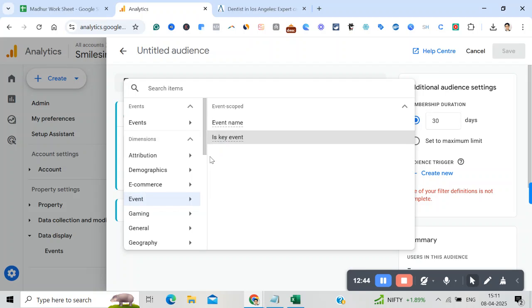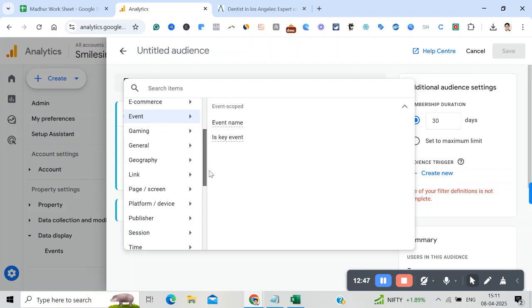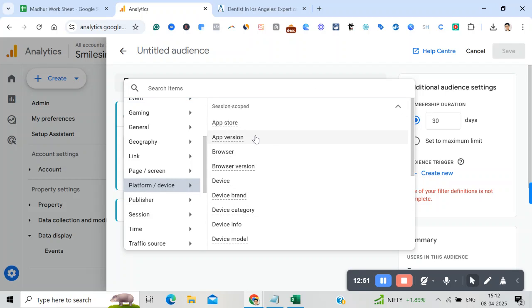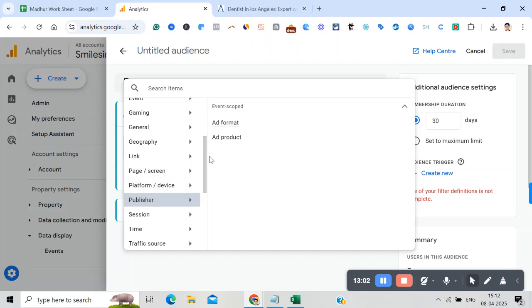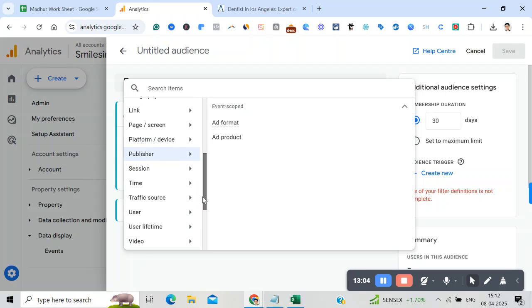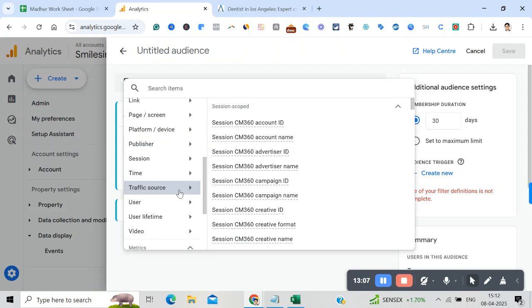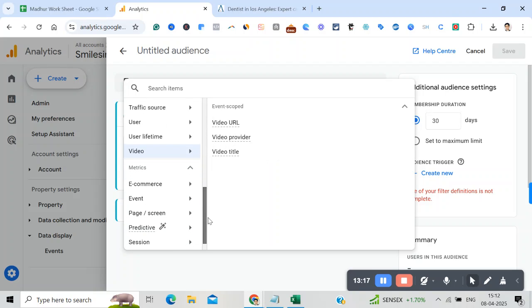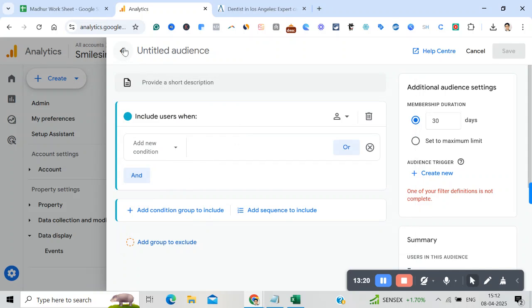Event name is key event. This is something very important which is used in the marketing campaign. You can use links, okay, and you can use platform or device also. You can analyze as per the app store, app version, browser version, device brand, device category, device info, device model. Okay, publisher. You can see ad format, ad product. Then you can also set up a custom audience based on traffic source. Okay, so you have to consider videos. Yes, you can say video URL, video provider, video title. Okay, so these are the options you have to consider.